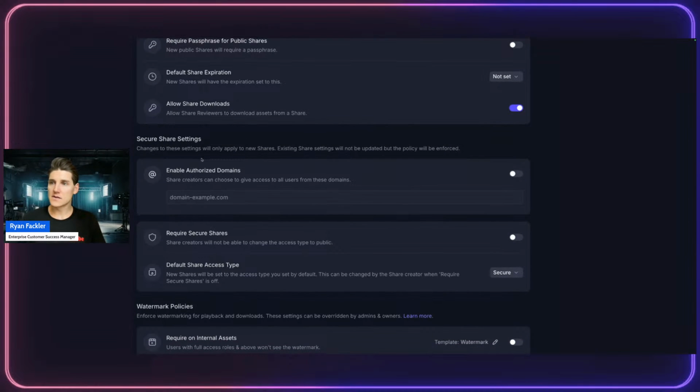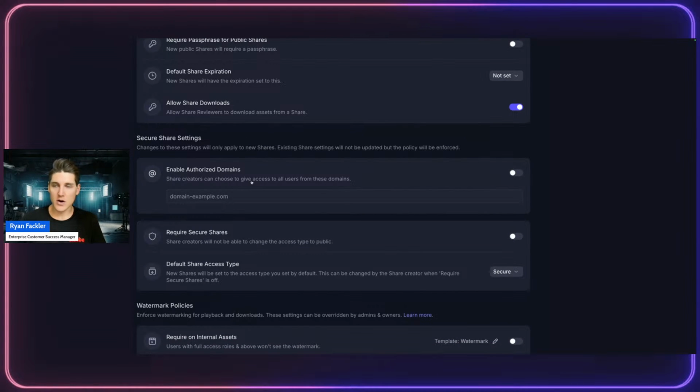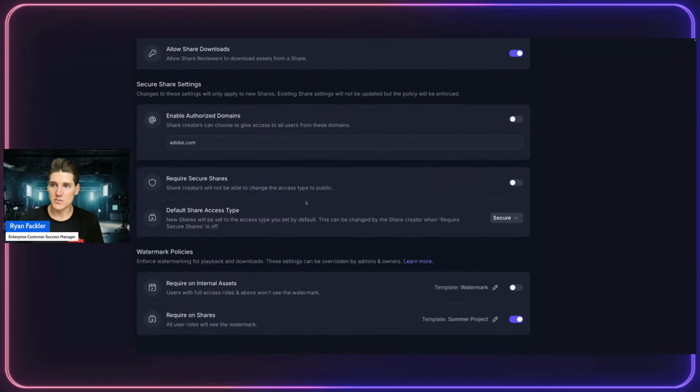Secure share settings. These settings in particular are only for our enterprise folks. There is restricted domain restricted links. So do you want only users with a specific domain to be able to access content that you share? For example, at adobe.com, meaning that only users that have that domain will be able to view my content.